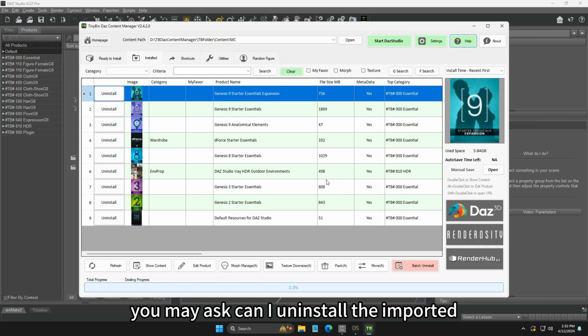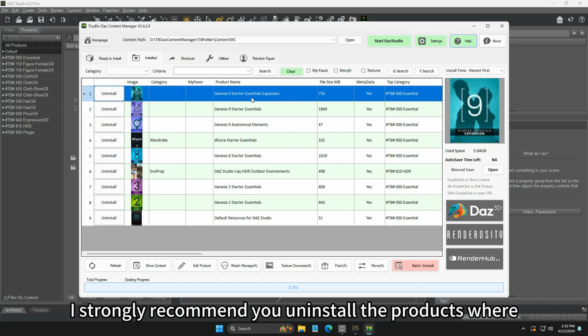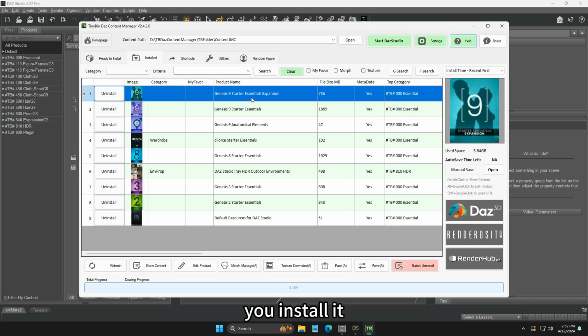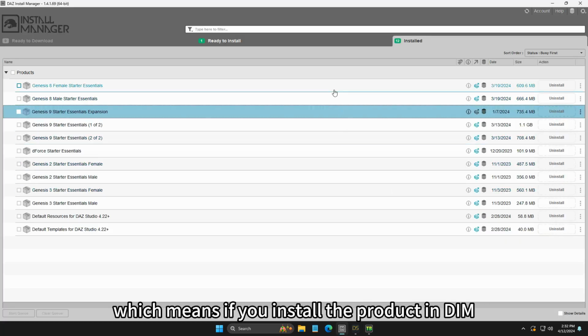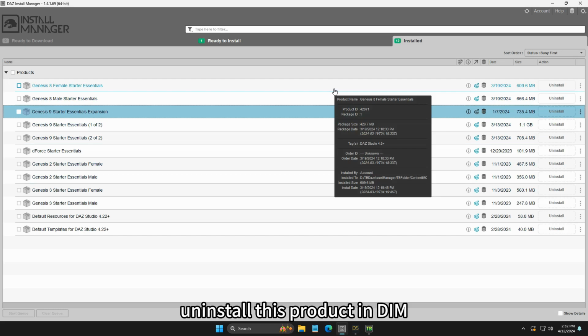You may ask, can I uninstall the imported products in TinyBin Daz Content Manager? Well, I strongly recommend you uninstall the products where you install it. Which means if you install the product in DIM, uninstall these products in DIM.